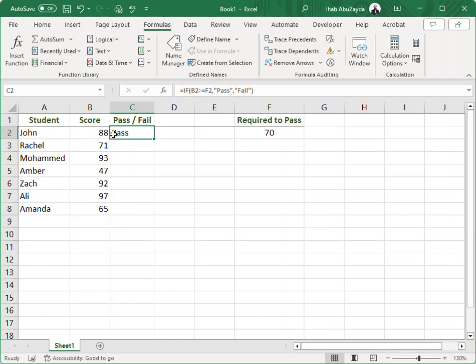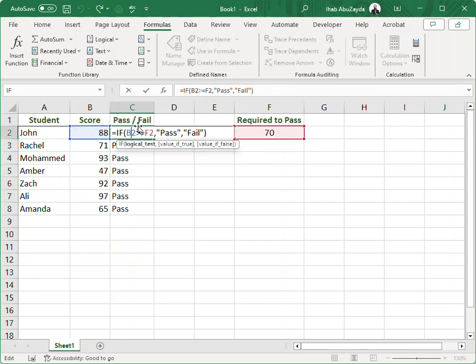And so let's copy this down and see if it works. If I drag the fill handle down, you see we got all passes here, but we know that, for example, Amber should be failing the course and Amanda too. And so let's see what's going to happen when I copy this down.